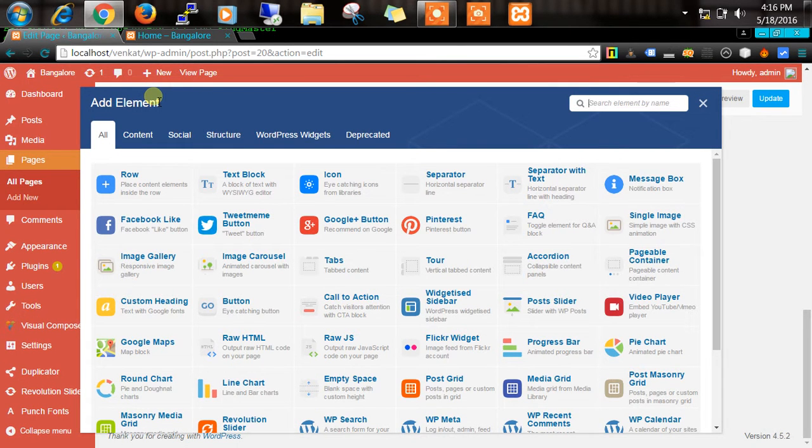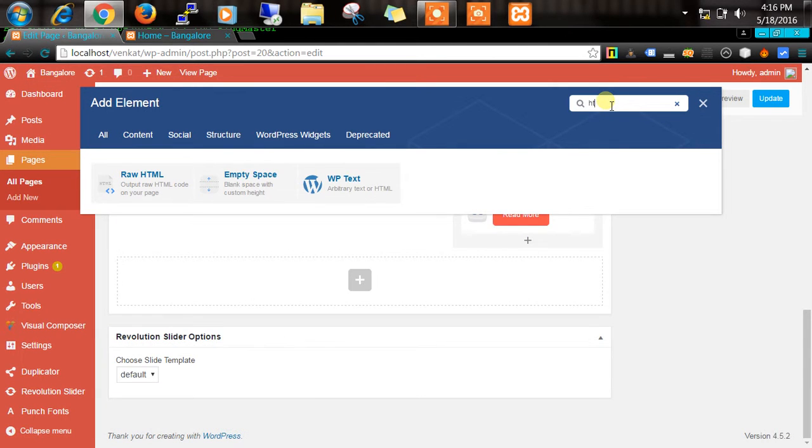Over here you will find custom type HTML on top in the search bar. So you see it says raw HTML. If you have the HTML code and you don't find it over here, you can simply include that HTML code in this one. Got it? You can also use WP text for it.